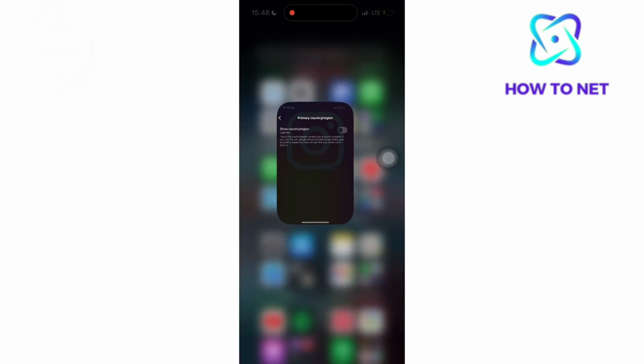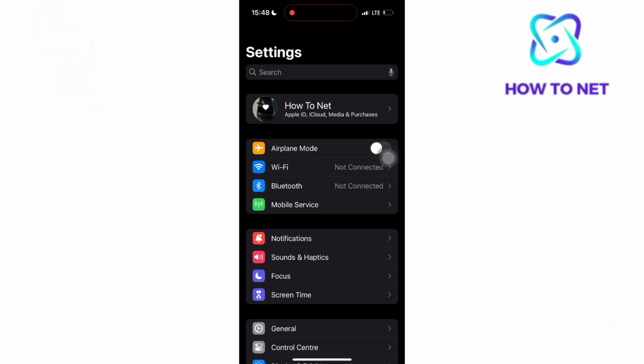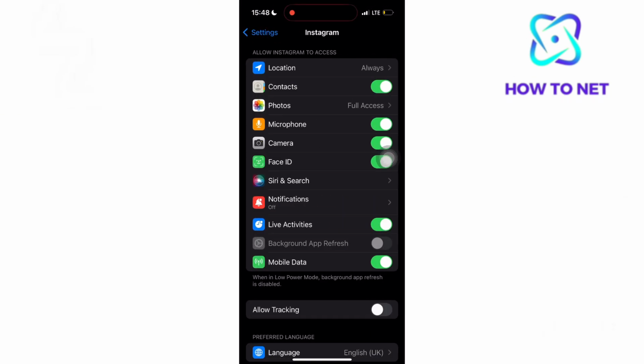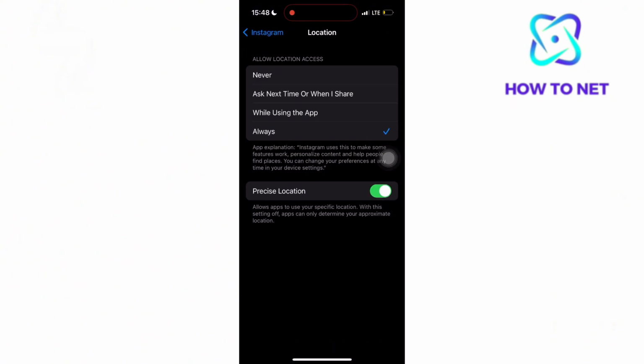After that, head to your phone settings. On the settings page, scroll onto the option of Instagram. Select Location. Mark on this option of Never.